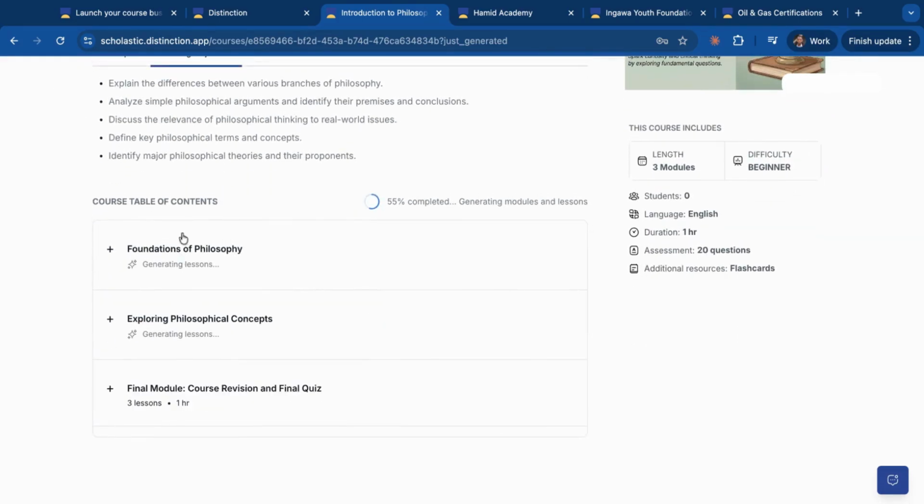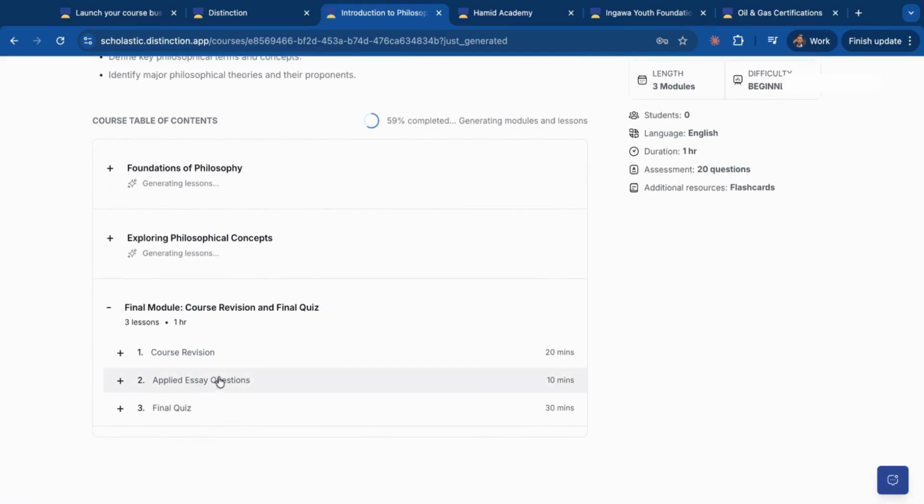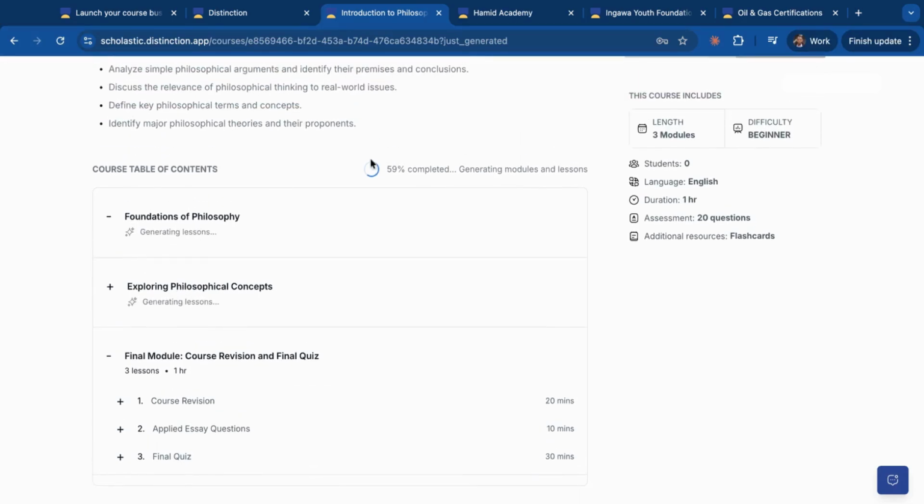And as you can see, the three modules which I chose are being generated. The final module is complete, which is course revision, some essay questions, and the final quiz. The first and the second modules are still being generated. We have 59% completed already.